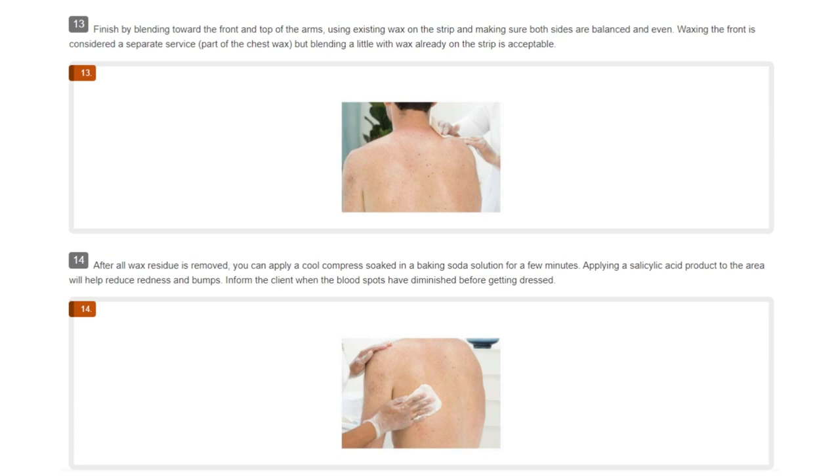13. Finish by blending toward the front and top of the arms, using existing wax on the strip and making sure both sides are balanced and even. Waxing the front is considered a separate service, part of the chest wax, but blending a little with wax already on the strip is acceptable.